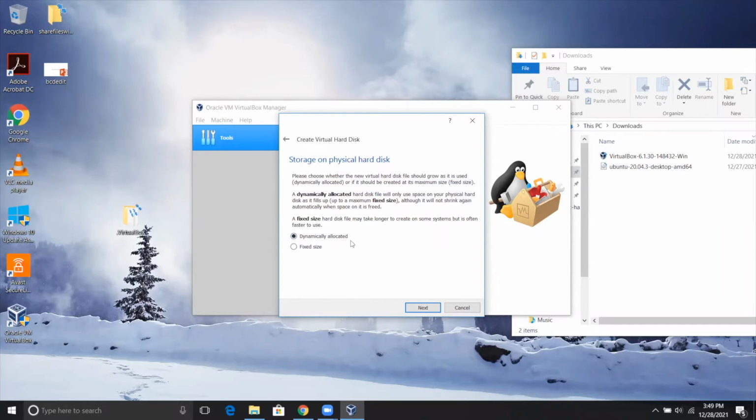Dynamically allocated disk size means it will not use the 10 gigs or 20 gigs, whatever you want. It will take only whatever the memory, the storage you need. Fixed means it will take fixed amount of storage from your storage in the computer, from your hard drive. So dynamically means if I need only 3 gigs now, it will only take 3 gigs of storage from your total storage in the hard drive.